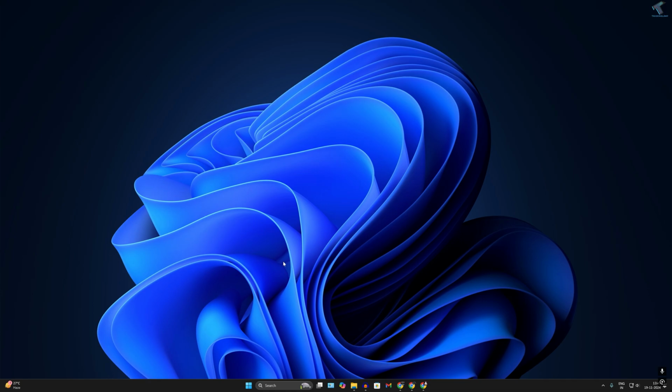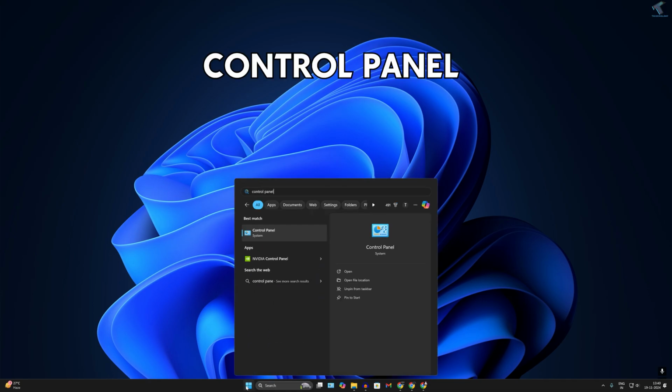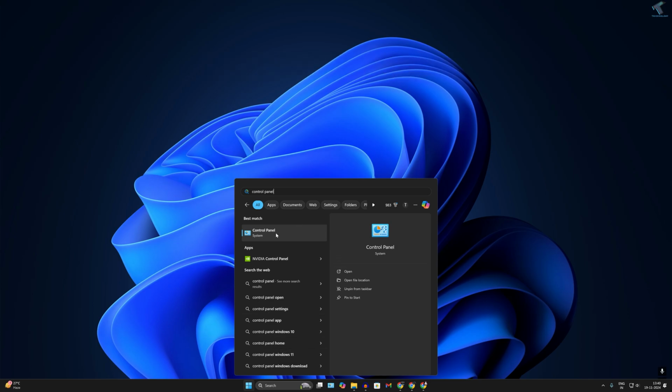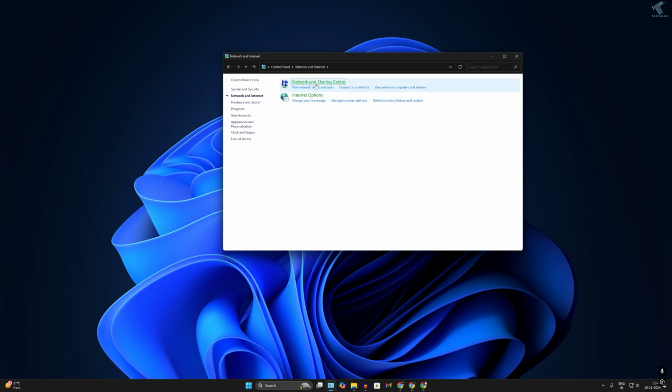So the first method is simply go to your start or search window and type control panel. After that, press enter from your keyboard or click on this control panel. Now here view by, you have to select category. Now click on network and internet over here. Now click on network and internet sharing center.